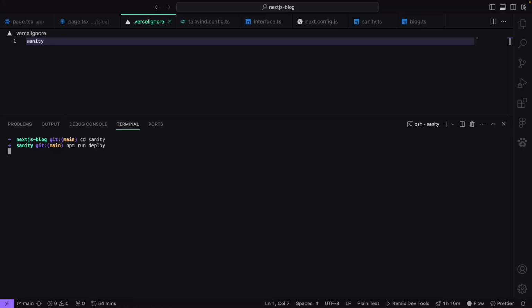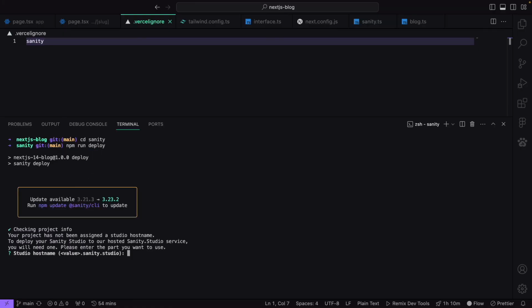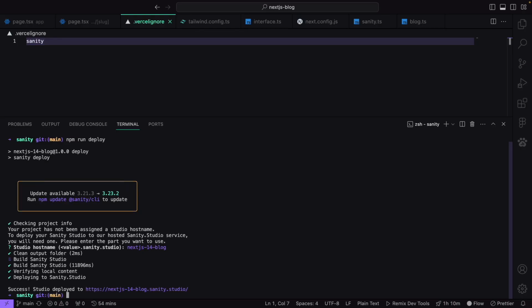With this, I will deploy our Sanity Studio to Sanity. Right here it tells me I have to give it a studio host name. So let's name it, I don't know, Next.js 14 blog. Let's click enter. Now it creates an output folder and everything should work. This should be quite fast actually. And what do you see? It has been deployed. So our Sanity Studio is now deployed to the global web.